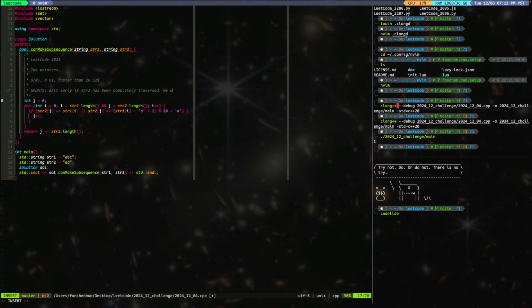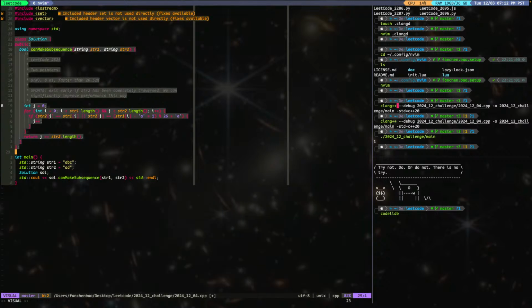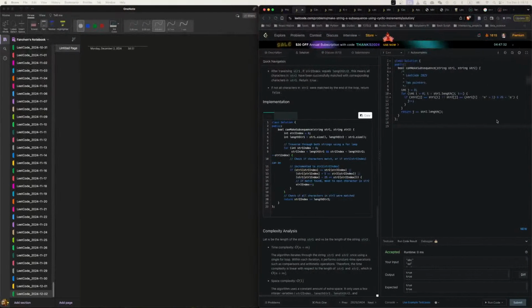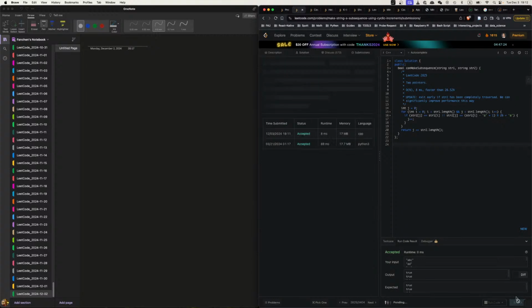We can significantly improve performance this way. Yep, didn't realize when I was doing it earlier, but now I think it's pretty straightforward that this one can do. I tried it first. It works. Now we submit. That should be like 1.